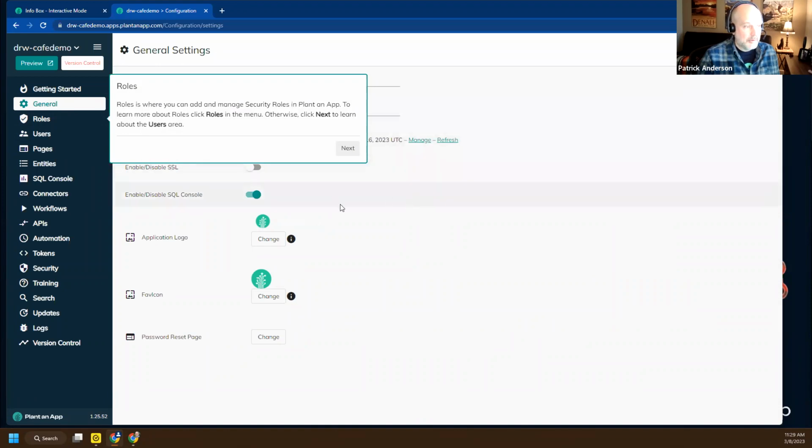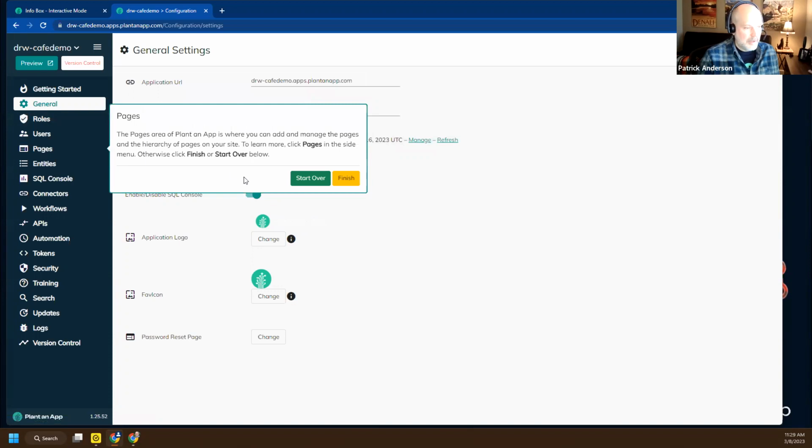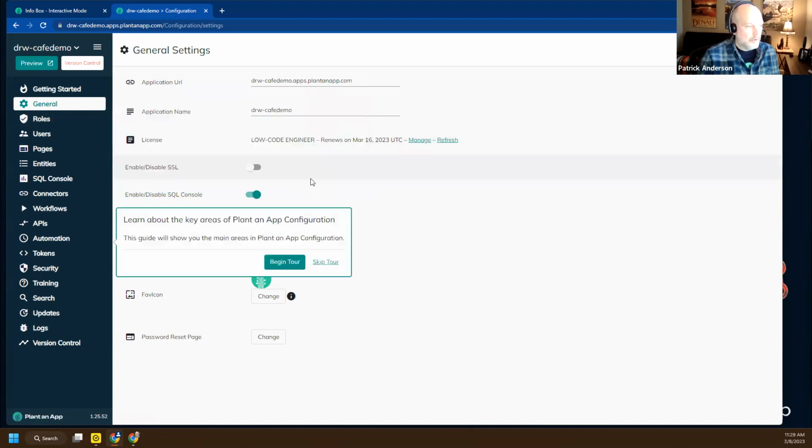So when I add steps to go here, if I click general, I will automatically start the steps that are within here. And otherwise, if I clicked next, when I click general, then it would have taken me to roles. But here I am on roles. I'm going to go ahead and use the next button to just finish this out. So I get to users. Next, I'm seeing pages, and I'm seeing my option to start over or finish. I'll click start over, and you can see it takes me back to begin tour.